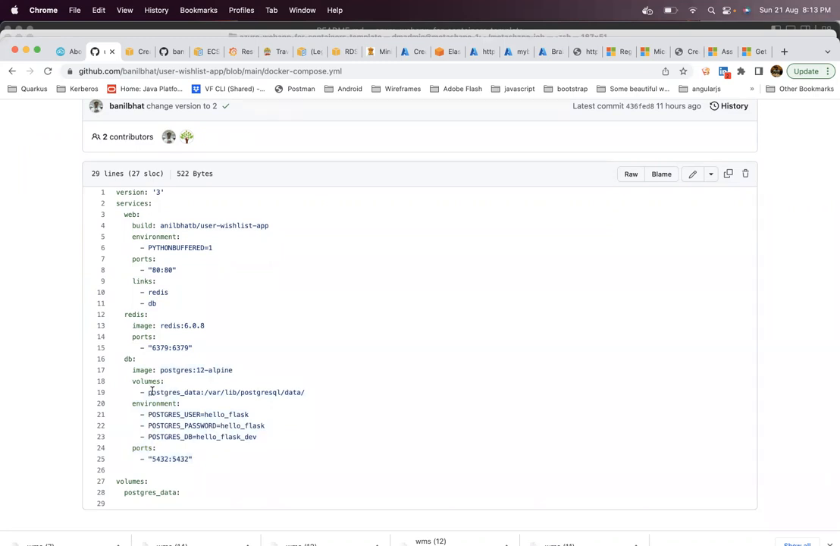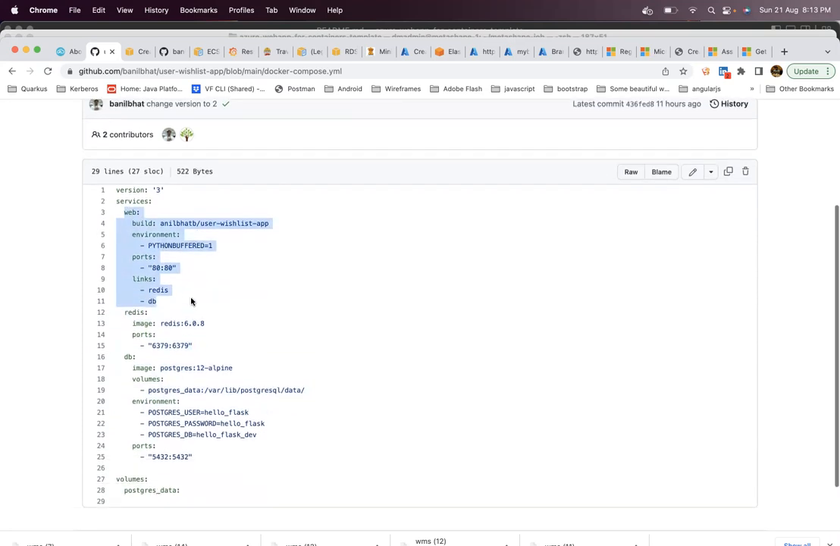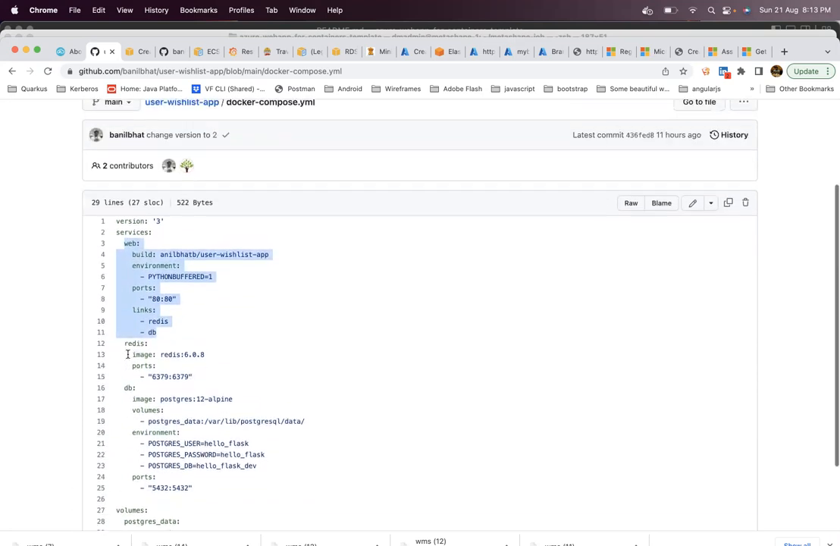You might have heard of Postgres database, right? So we are running the Postgres database inside Docker, and we are naming that particular Docker service as DB. So basically we have three services. One is DB, one is Redis, and one is the web application. So these three we are going to run as a part of deployment.